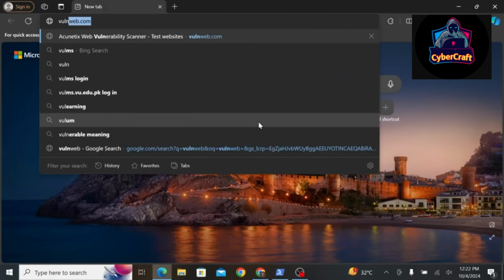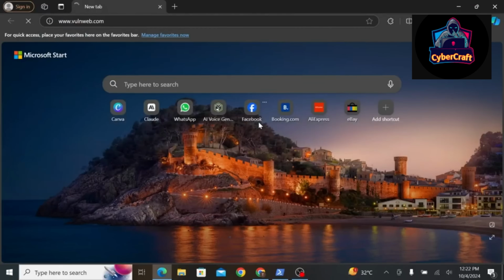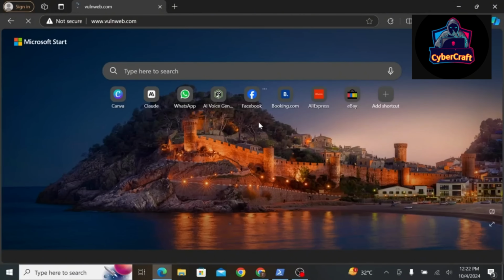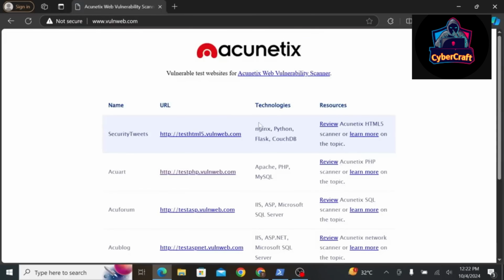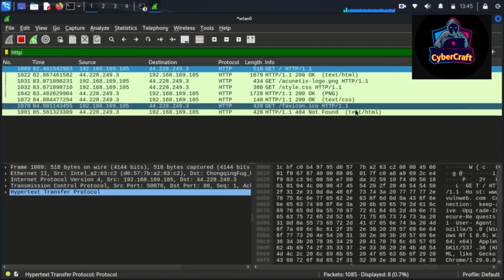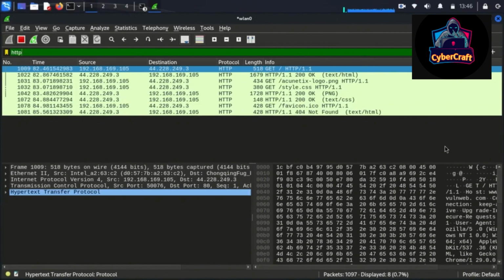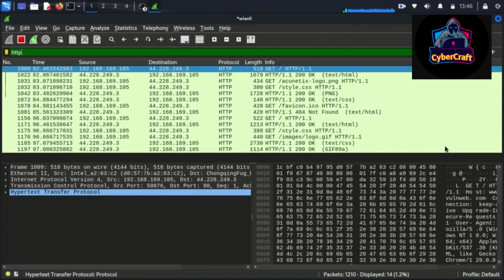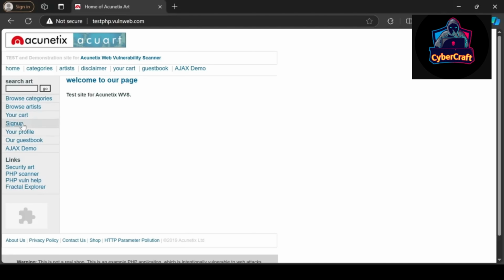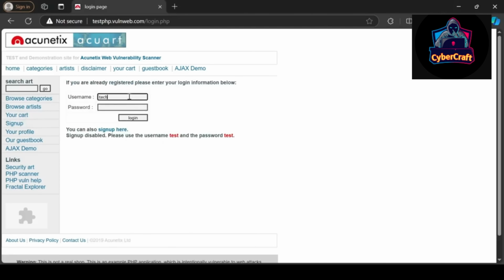On our target machine, we'll navigate to VulnWeb. This is a deliberately insecure website used for testing purposes. Remember, never enter real credentials on sites like this. As we watch our Wireshark capture, we'll see the HTTP requests start to appear. Now, let's simulate a user logging in. On the target machine, we'll enter the following credentials: username, TechSky, and password, subscribe.